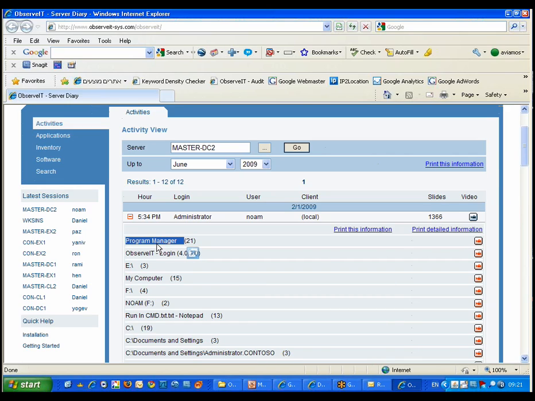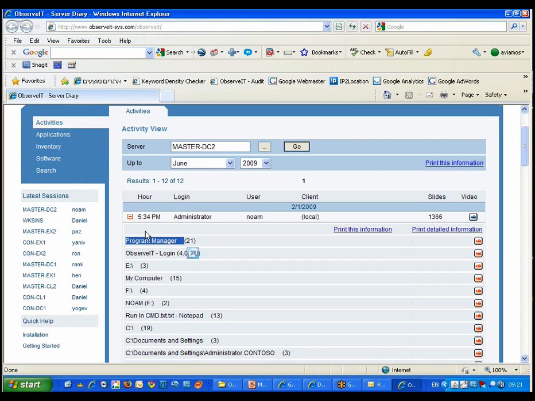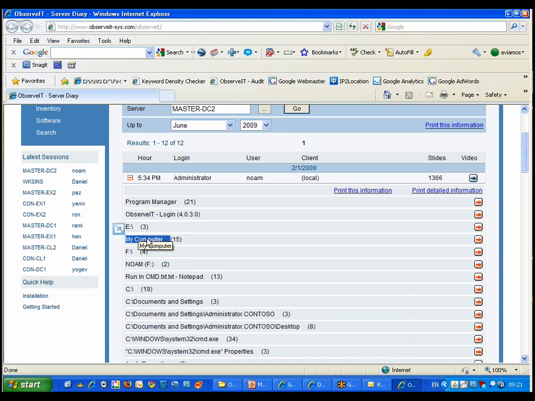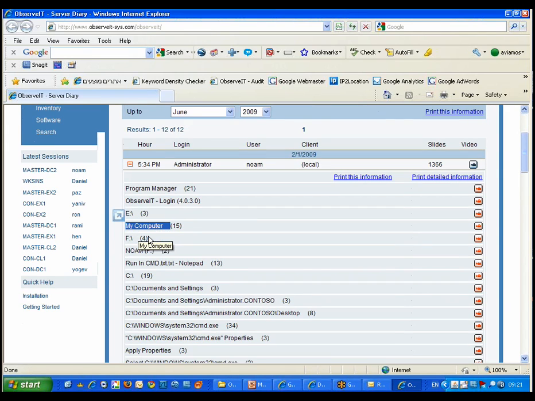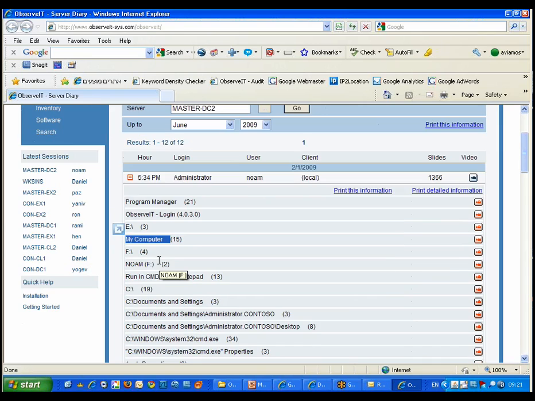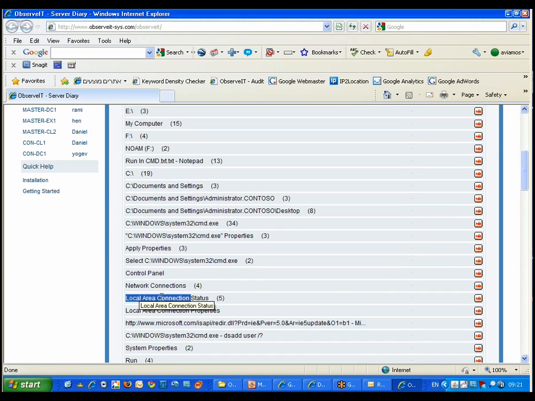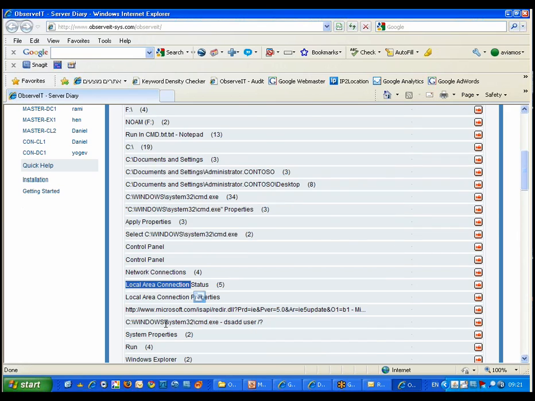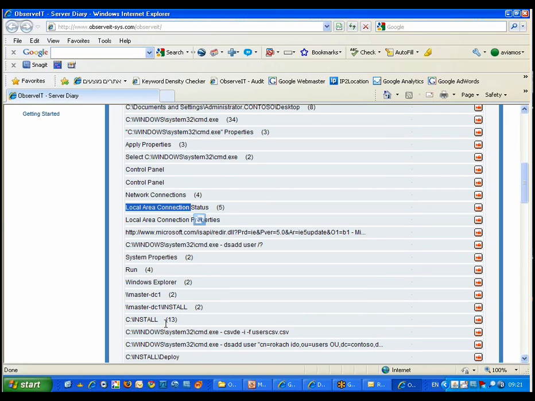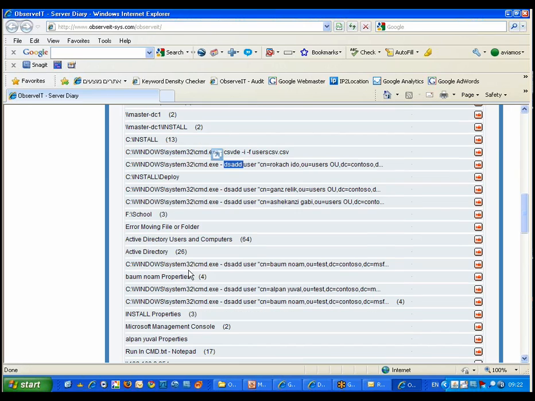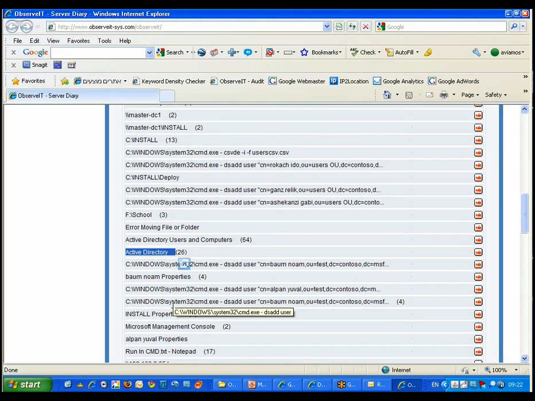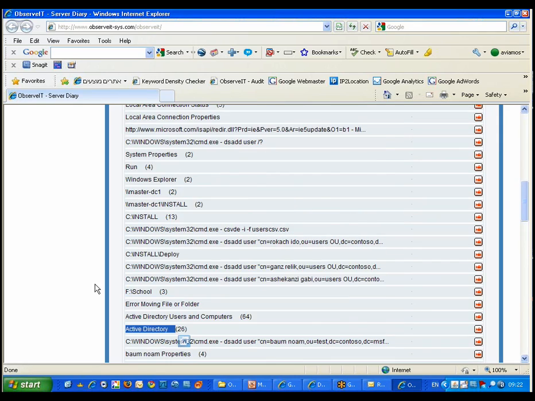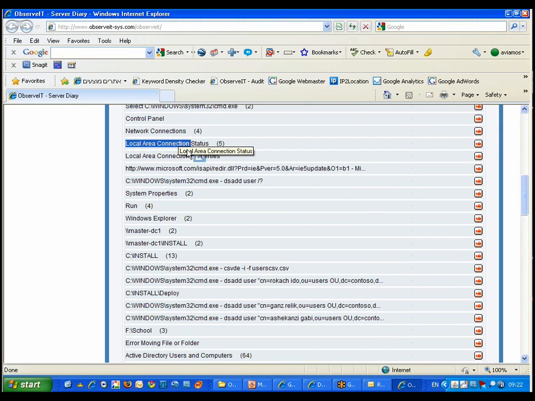And of course, this is a very time-consuming process. Using our software, you can easily navigate and see the contents of each session. For example, in this session that I just expanded, you can see that the user went into local area connection. You can see that he ran an Active Directory command to add a user, and you can see Active Directory activities and so on. So now what we can do is, for example, play back the session from any point in time. So let's see what was performed within the local area connection status.